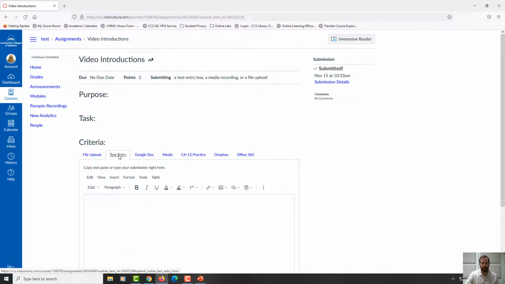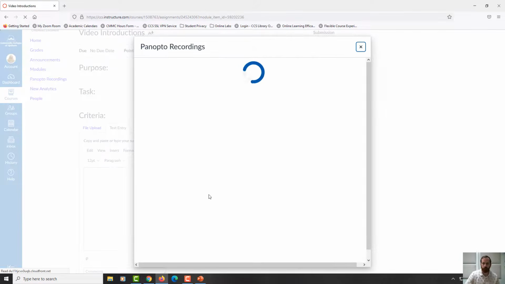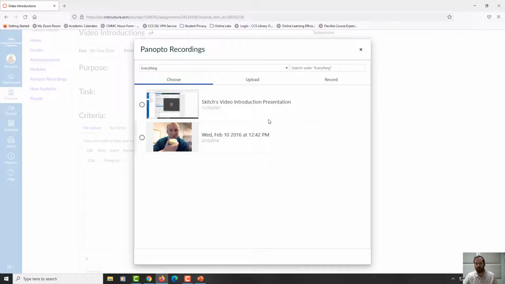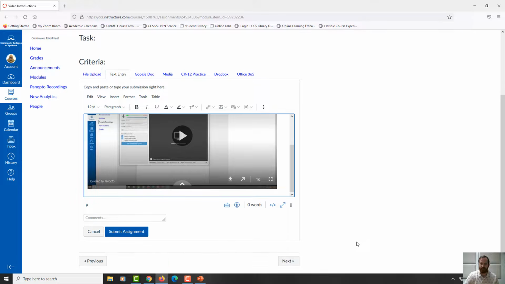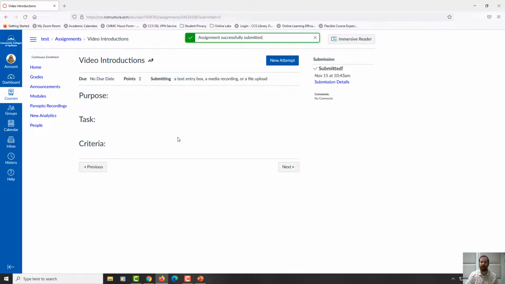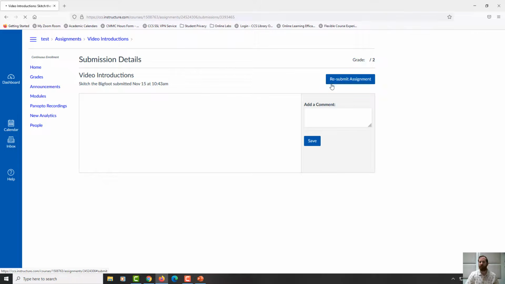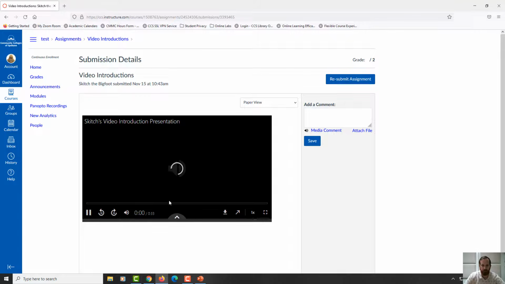Text entry, and then there's the drop down to Panopto. That pulls up all the videos you've made, so you can go ahead and click on that and select insert. And then you're truly submitting that assignment, and you can go ahead and click submit assignment. You can double check that under submission details. So there's your video.